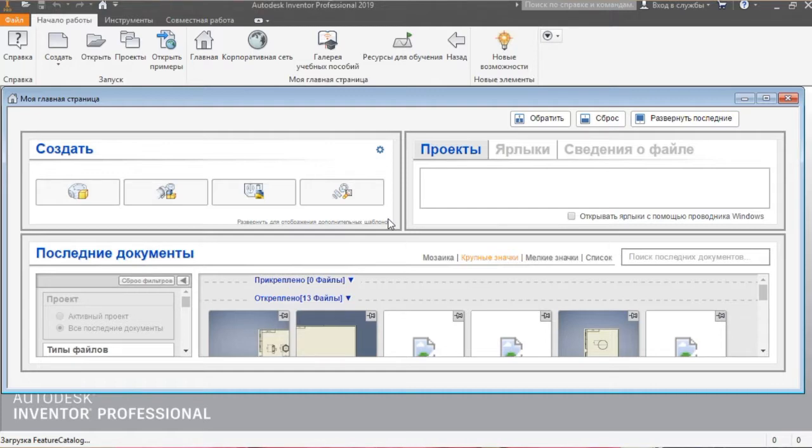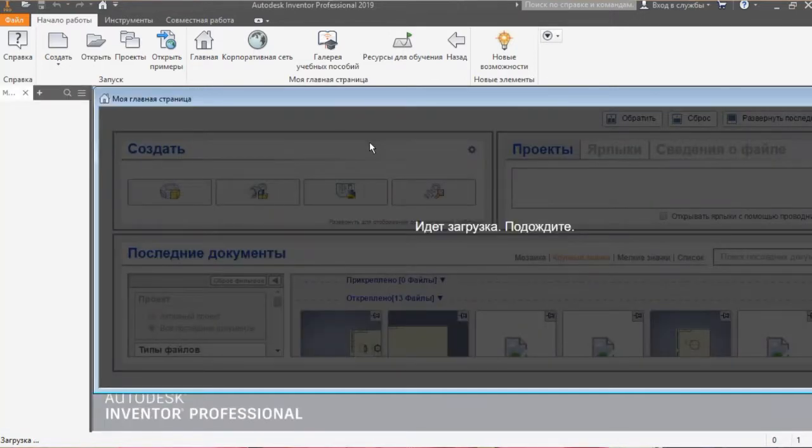Okay, don't worry about the language of my computer. These icons are just the same for different languages. Okay, they're just one and the same thing. So it's loading.